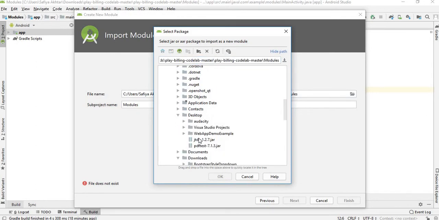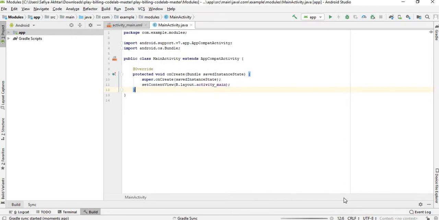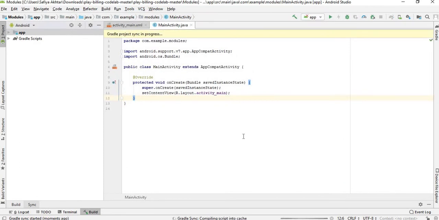Here it is. Finish. Now I have added a JTDS file through which I can connect to SQL Server. You can watch my video on how to connect to SQL Server from your Android applications without any API.